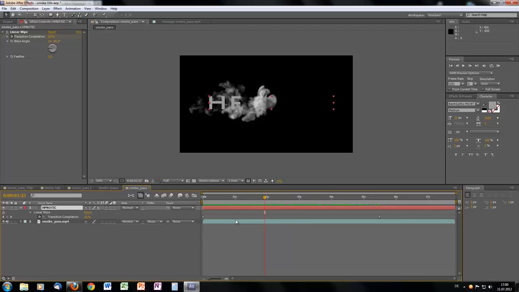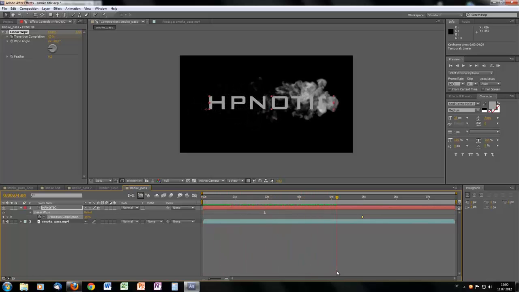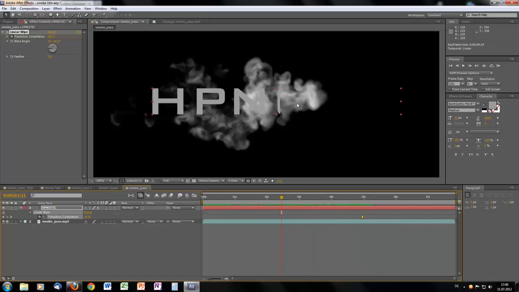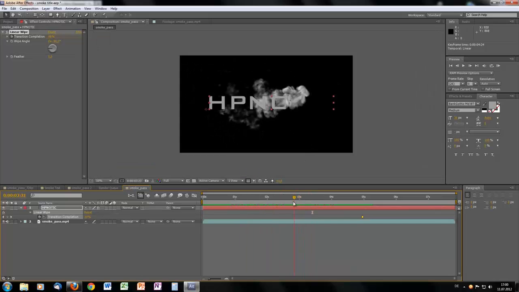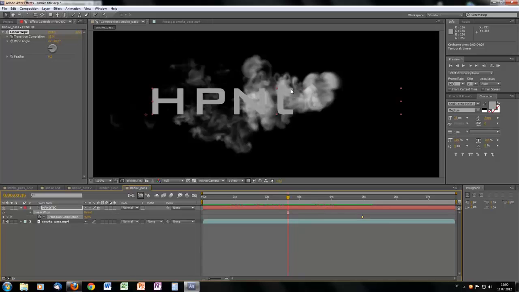Therefore you hit U, and now you can take both keyframes and slide them over a bit so the text gets revealed earlier. And you just need to time it so that the beginning of the text is right in the thickest part of the smoke cloud. Next, we need to hide this really sharp edge here. Therefore we turn up the feather, and here we go.